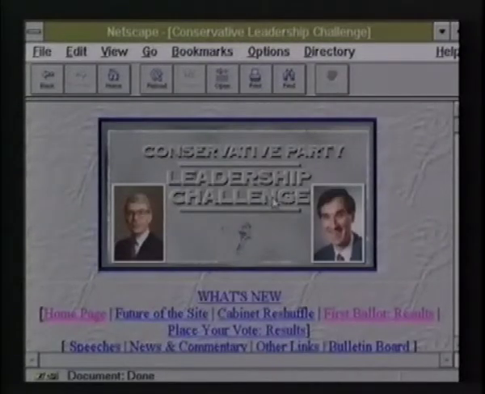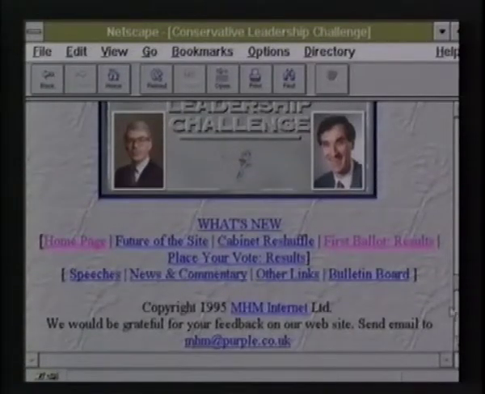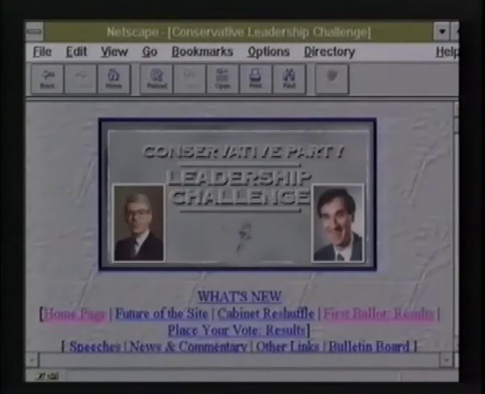Conservative Party Leadership Challenge, that was covered, as was Wimbledon and all the other key events of the summer. All this information is just going on there. You know, it's not being commissioned. It's being put on by, in this case, an internet provider in order to engender interest in their services.